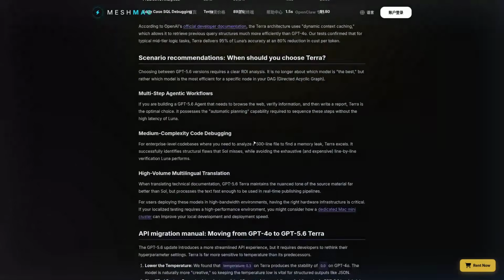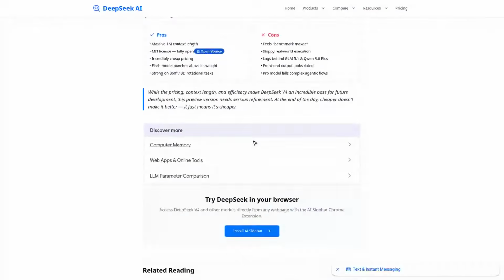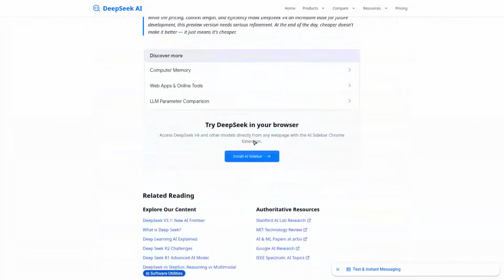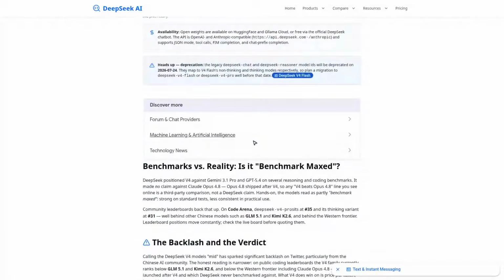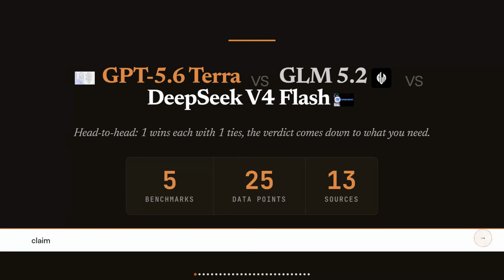GPT 5.6 Terra, GLM 5.2, and DeepSeek V4 Flash are the three names showing up in every cheapest coding model search right now, and I ran the same 5 tests on all three. Cost per token, coding benchmarks, speed, context and output limits, and deployment.